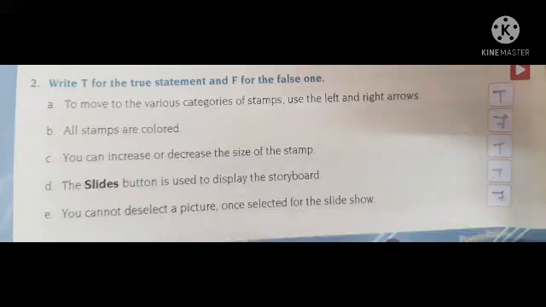Next we have write T for the true statement and F for the false one. First question, to move to the various categories of stamps, use the left and right arrows. The answer is true. Next one, all stamps are colored. The answer is false. Third one, you can increase or decrease the size of the stamp.